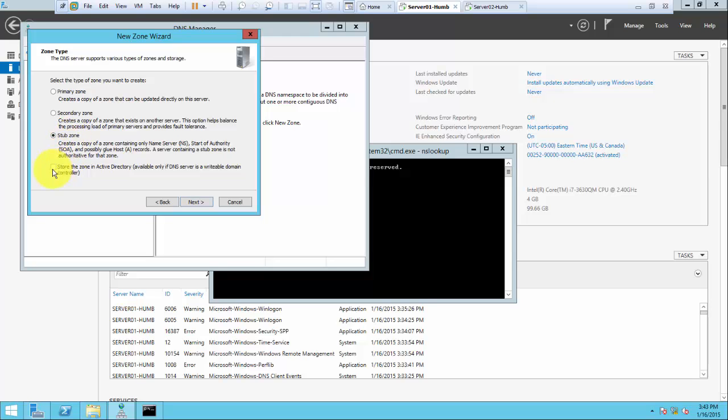And store the zone in Active Directory. This is the most important, that DNS will be Active Directory integrated. When Active Directory sends replications or updates to another domain controller, the DNS updates are also sent, and the DNS updates are also encrypted, just like Active Directory domain controller updates. Okay, that's good. So we're just going to stick to the defaults. Next.